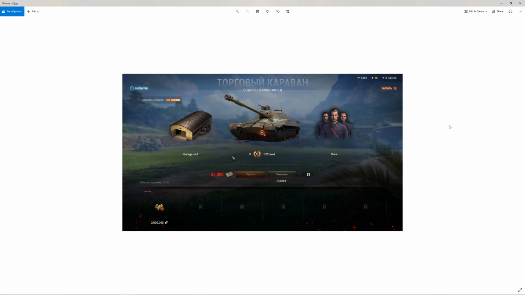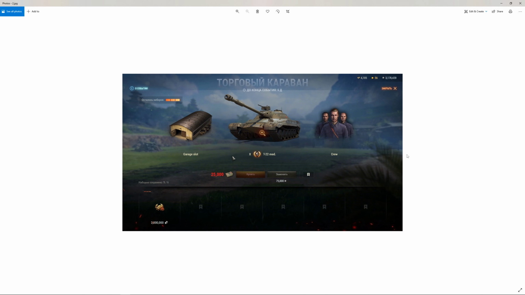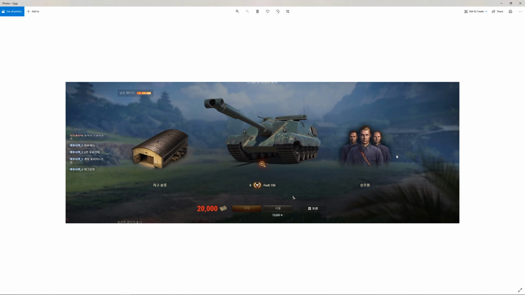T-22 medium tank. I think it's like a 7 out of 10 that people buy it really quickly, whereas for this one, it's like a 6 out of 10. I mean, it's still very pricey for a premium tier 8, where you could have gotten the Action X Caernarvon for about 8 million credits or so. So yeah, debatable. Alright, next, Foch 155.